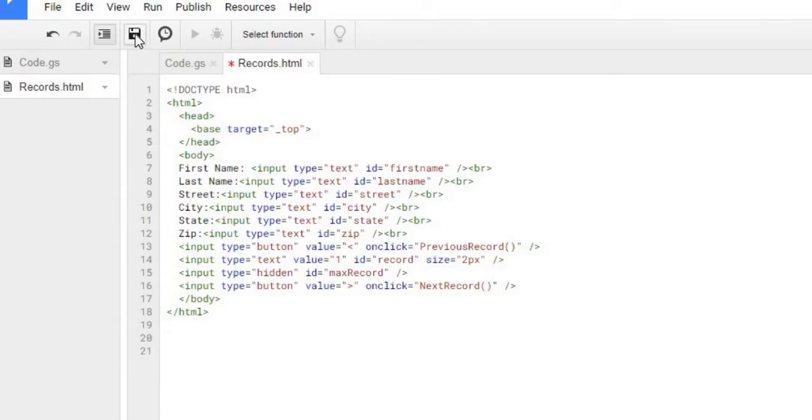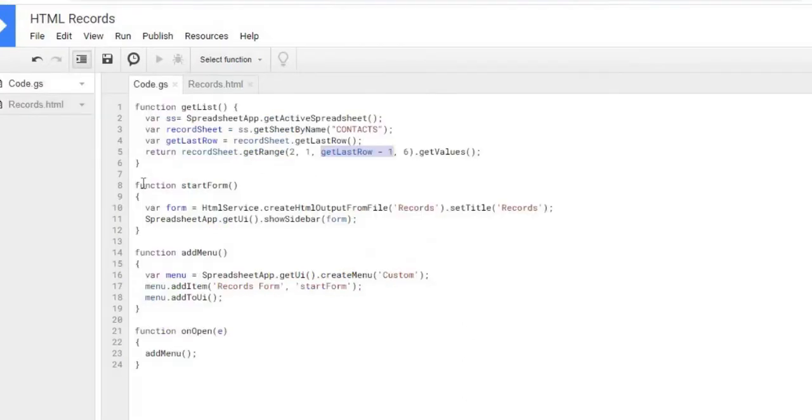So I can hit save, and I could go up here, and I'm going to run this function here. I'm going to clear through the security here.